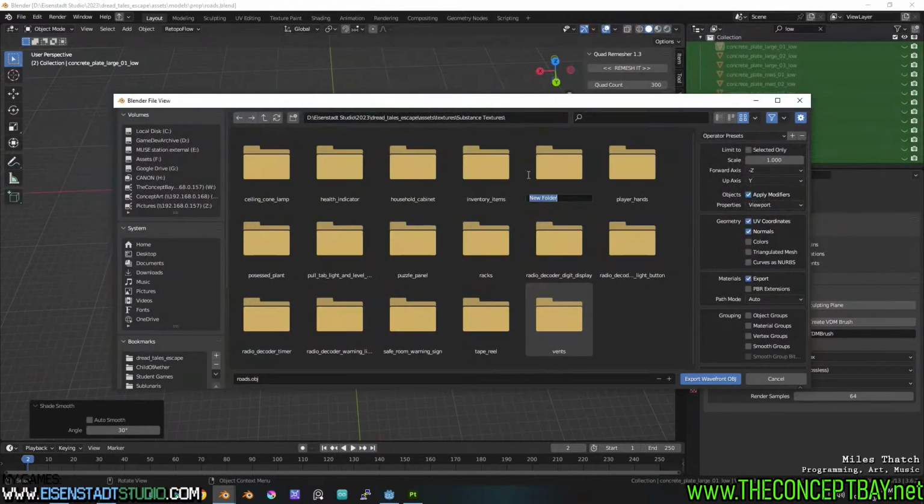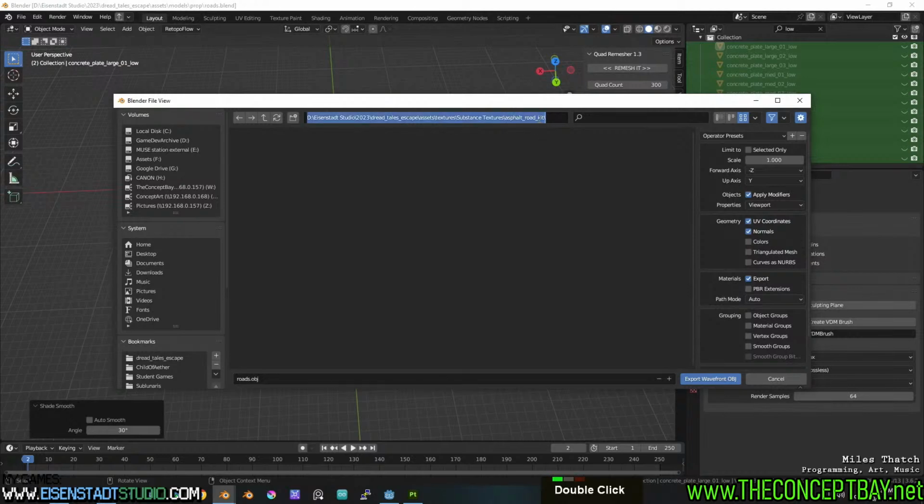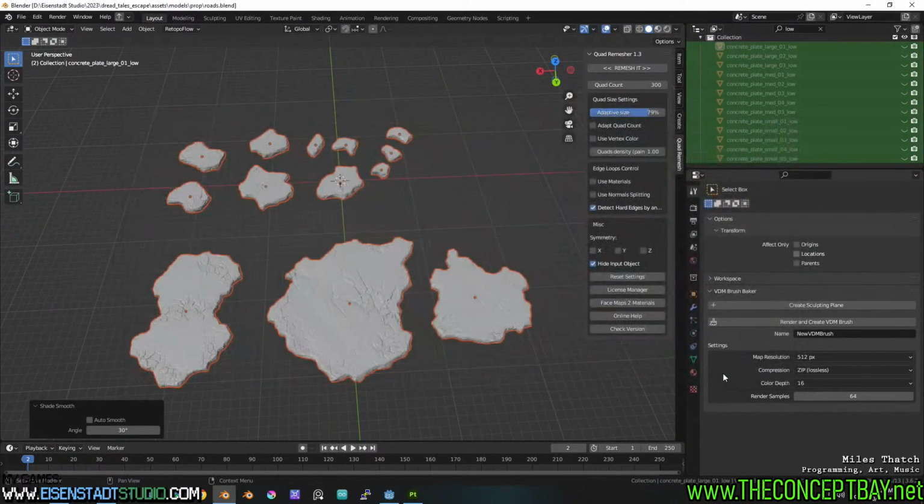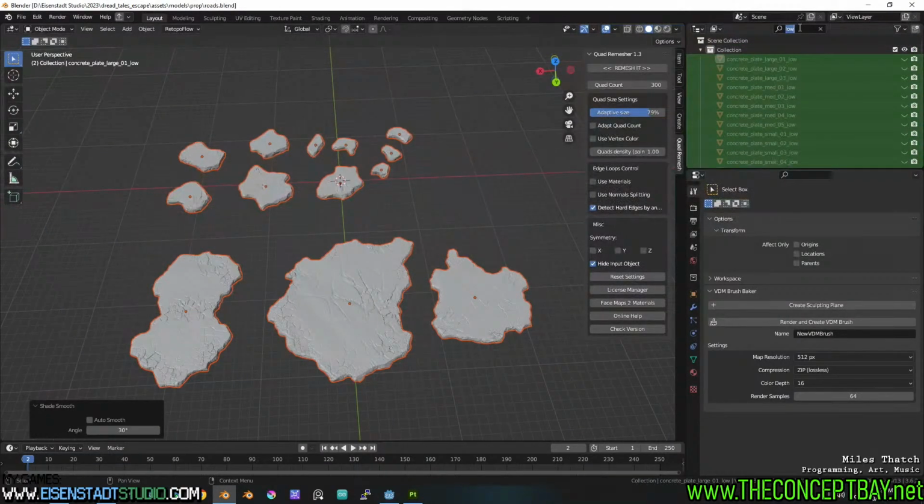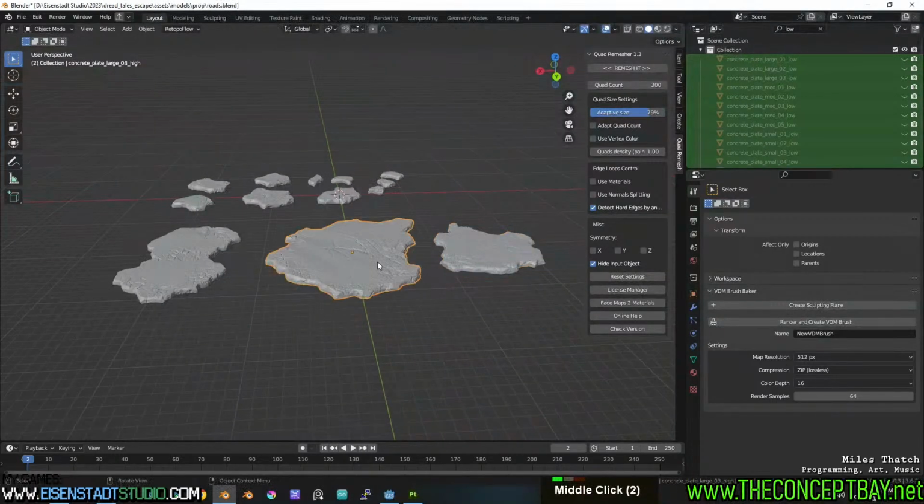Okay, this is what is it? Not concrete, asphalt. This is... Wait. Oh, yes. No, this is correct. This is all high poly.